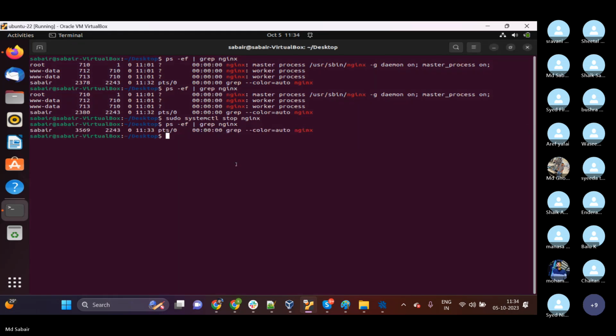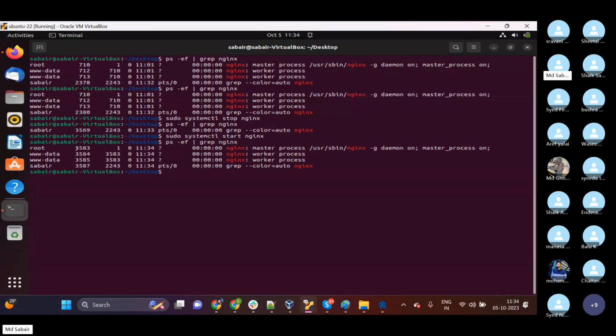Okay. For example, let me again try to start this service. grep Nginx. Yeah, this time the process ID is 3583. Now I am trying to stop my service. I am trying to execute this command, systemctl stop Nginx, but it is not working. Something went wrong and this is not working.